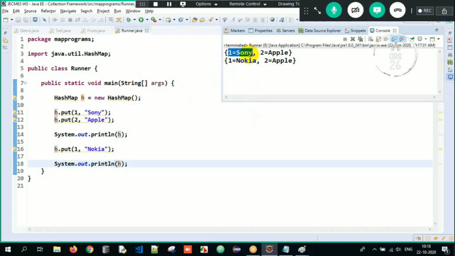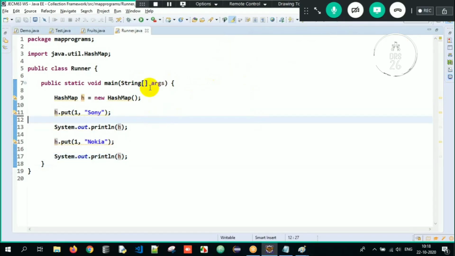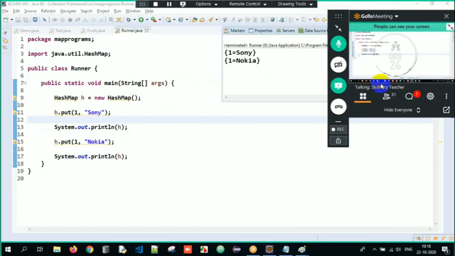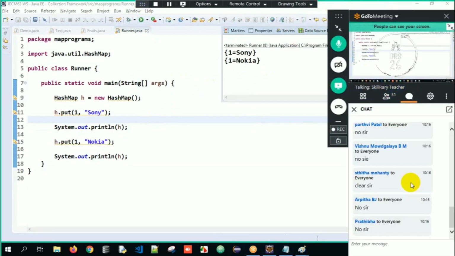One was Sony, but later when I try to have the same key, it will be pointing to Nokia. That's what we are supposed to understand. You can remove this 2 here. First it would be Sony, now it would be Nokia. This is all about the entire process. Okay, done guys. We're pretty much done with the entire process with respect to collection.